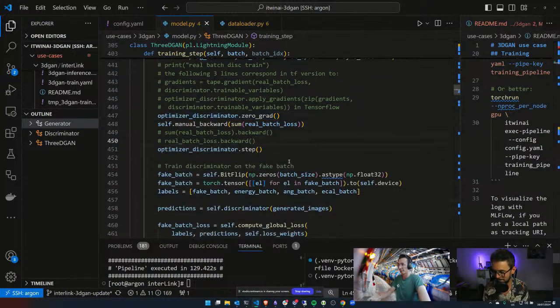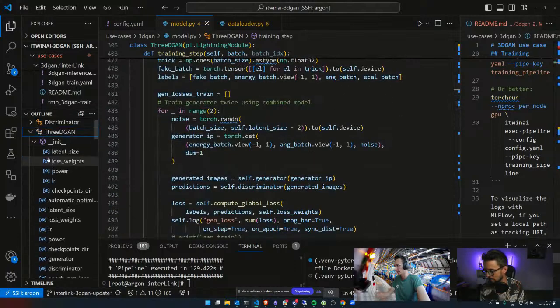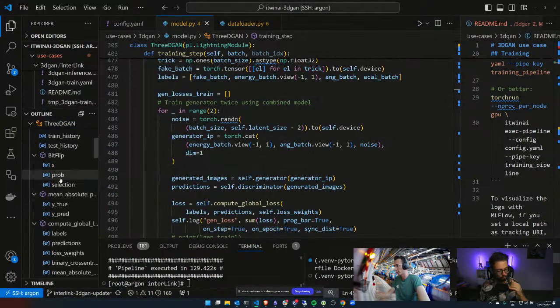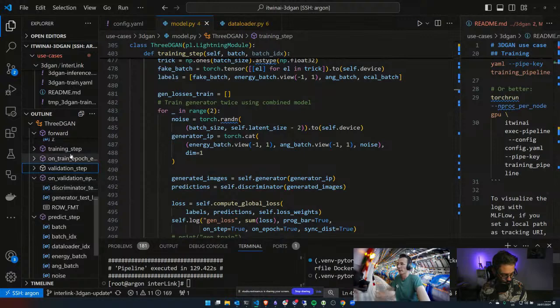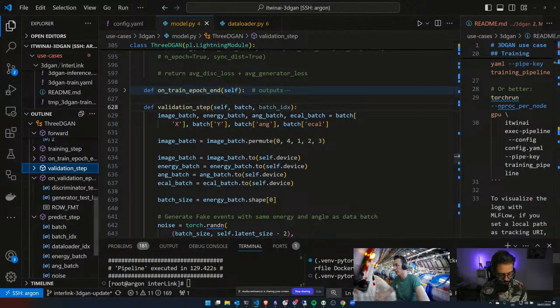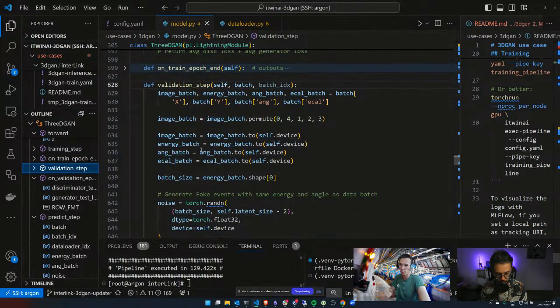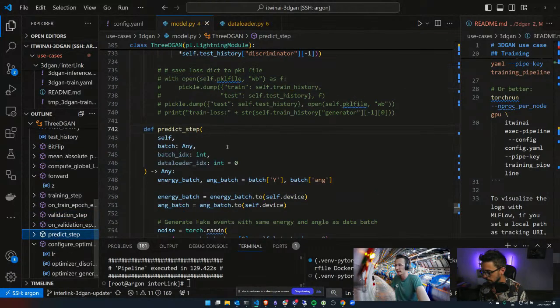We optimize, and that's it, right? So then we have some... Let's see if I can show you some additional things, but yeah, pretty much. So we have a training step and a validation step. This is important to consider. In the validation step, we will consider the generator loss because we're training a GAN. We also have a predict step, but we won't cover the inference today.